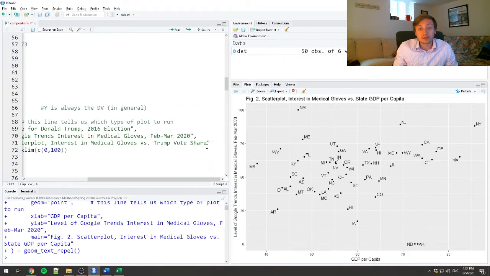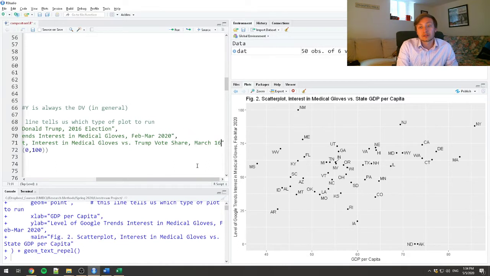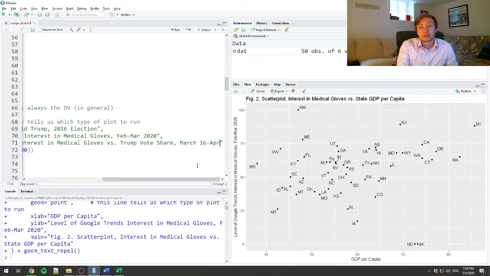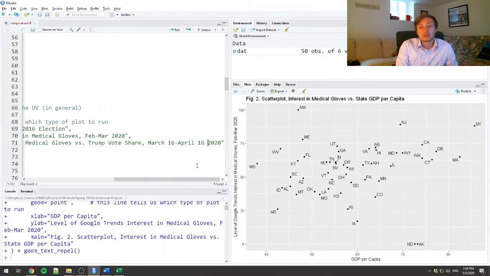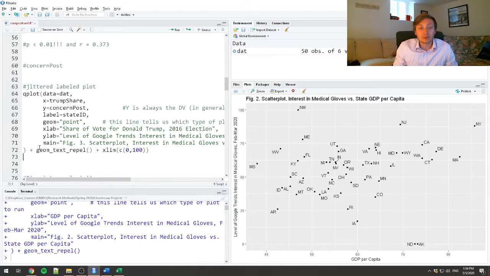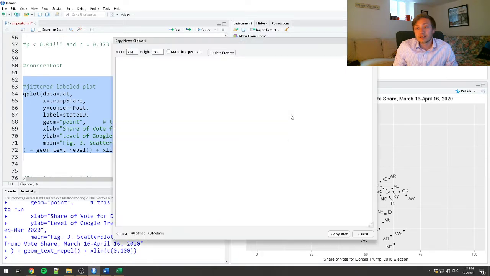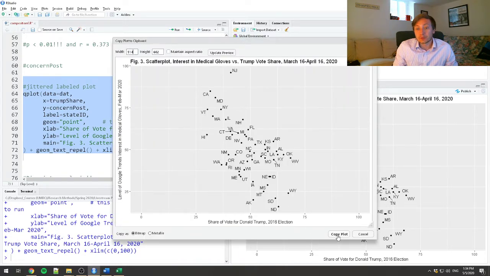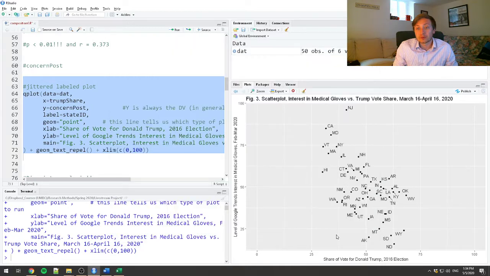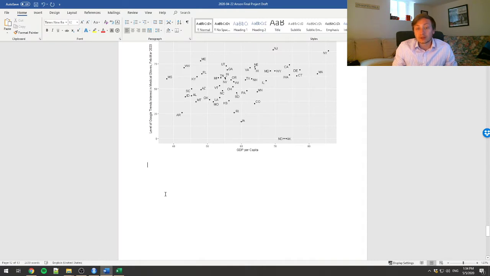There's some medical gloves versus Trump vote share. And this is March 16th through April 16th, 2020, instead of in the previous period. So I can make this plot with this alternative DV, essentially. And you'll see that essentially it's more or less the same. But that's still a nice check, something I can throw in as a way to look at this relationship. Potentially, the idea would be in the presence of stronger gubernatorial cues. But again, something that I can't test explicitly. So I'll bring that in.